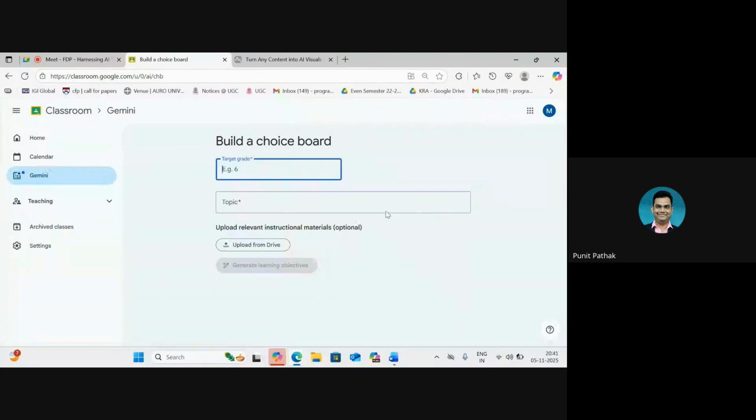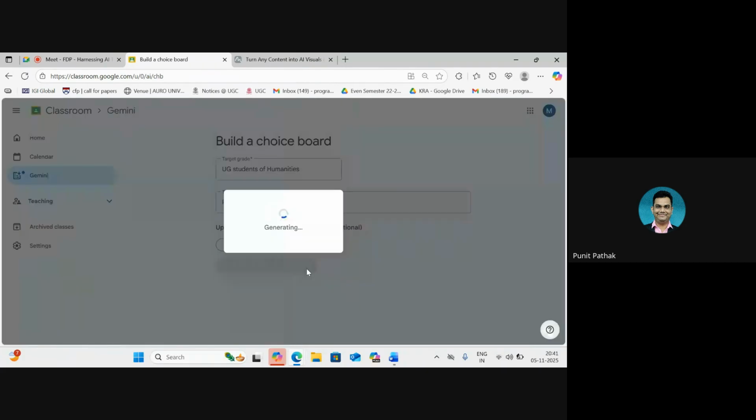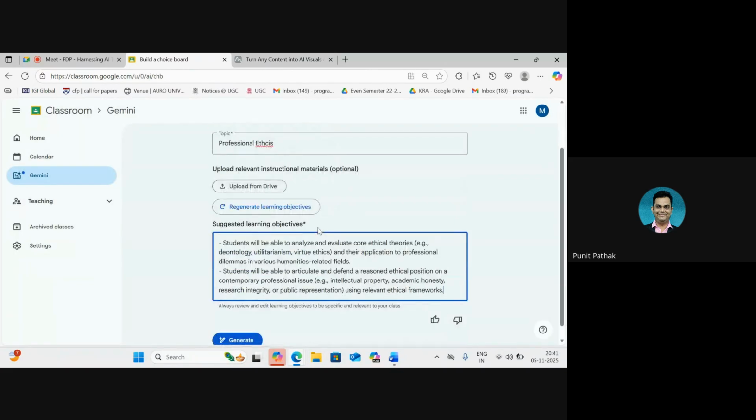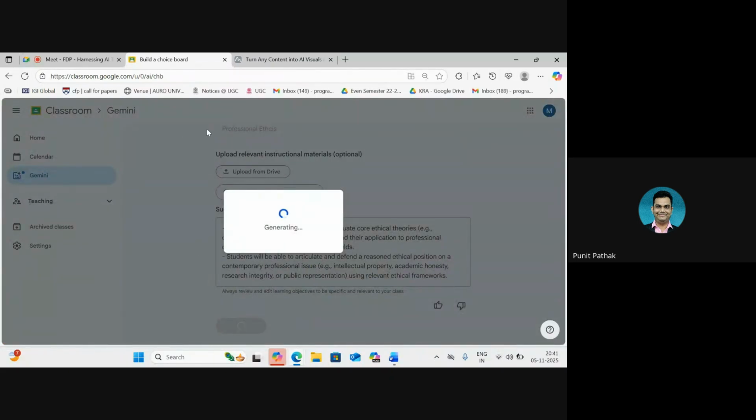We'll try this one, build a choice board. We'll simply say UG students of humanities, and let's say that the topic that we have is professional ethics, and we'll generate the learning objectives again, and click on generate finally, and we should be getting a choice board also coming up for our reference right here. So let's just give it a few seconds.